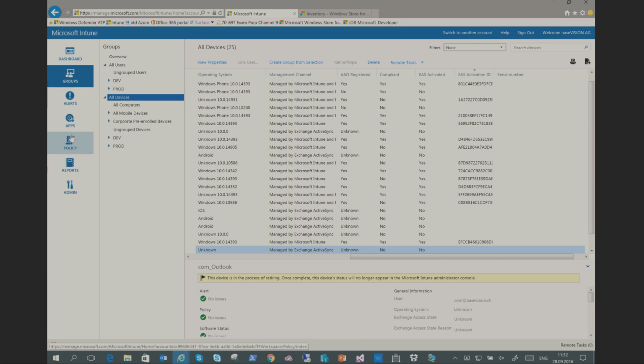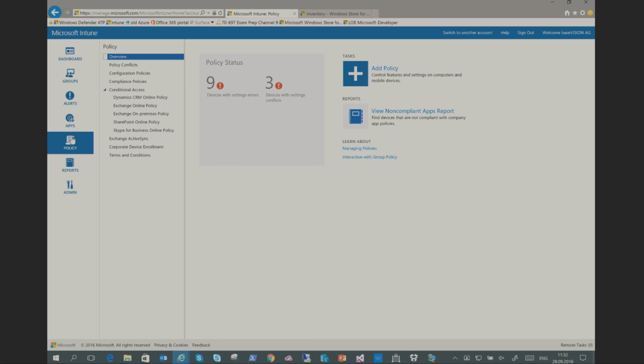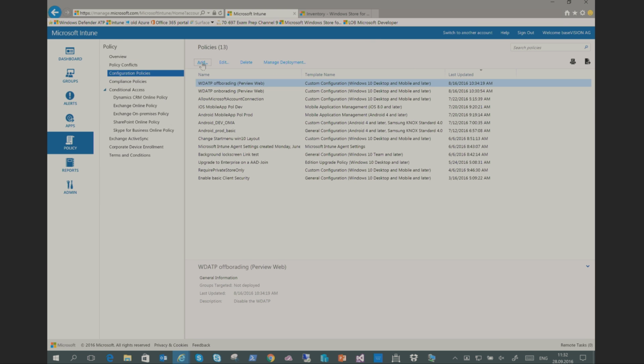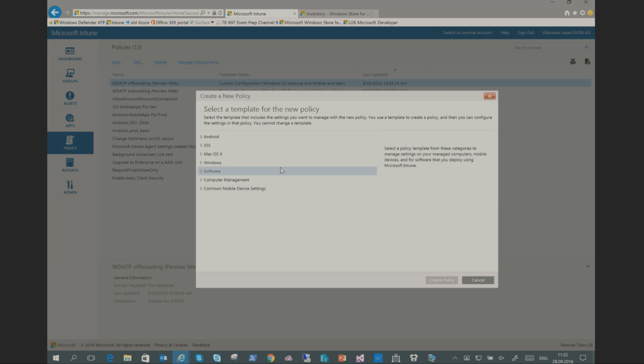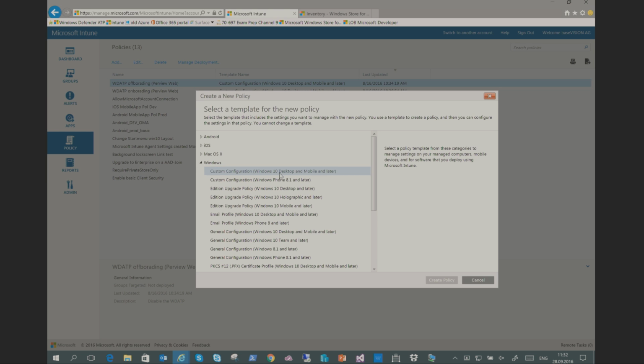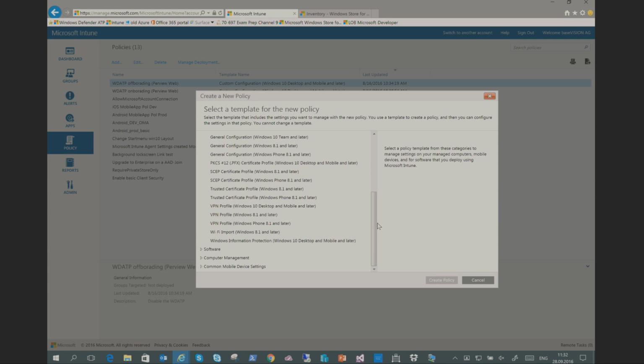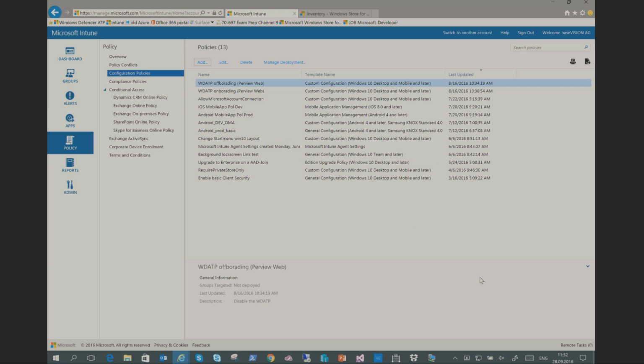Then the next step is to create policy files. So configuration policies. When you add here, you have some different configuration policies for Android, iOS, Mac OS X, Windows, that are the most important for the exam here. So like edition upgrade and stuff, or you can also manage clients or policies, VPN, Wi-Fi information, or the OMA-DM settings. Go into one of those settings.